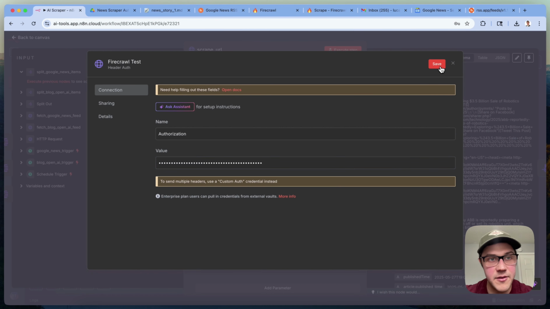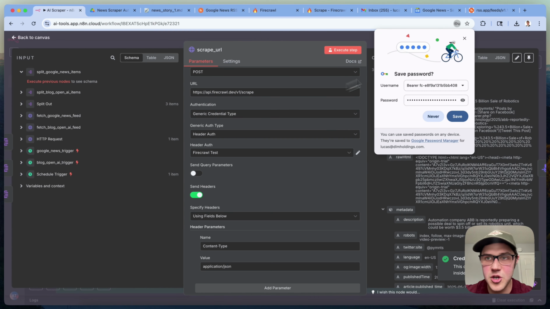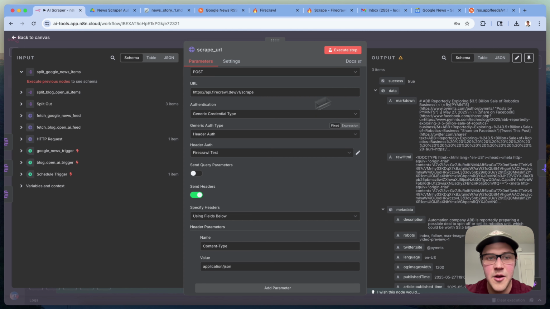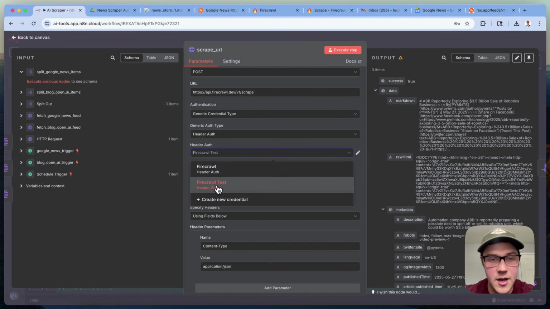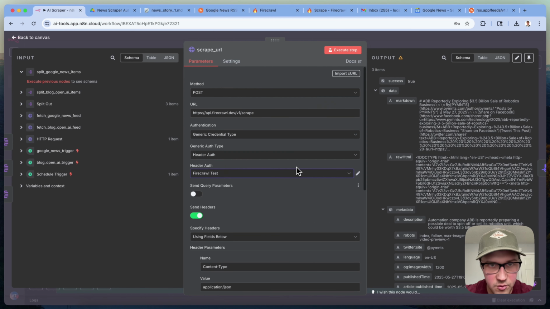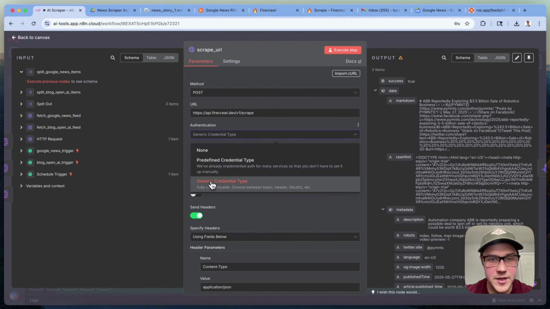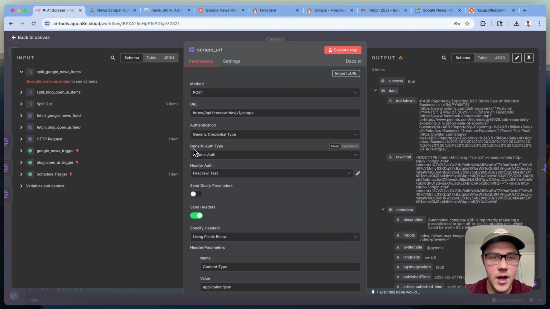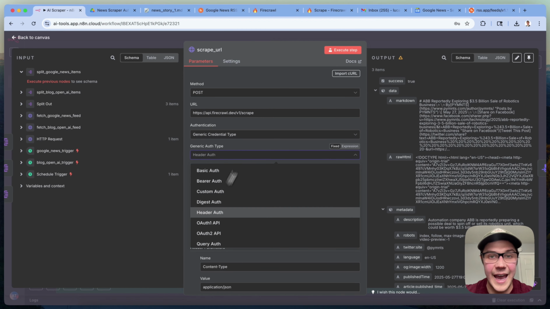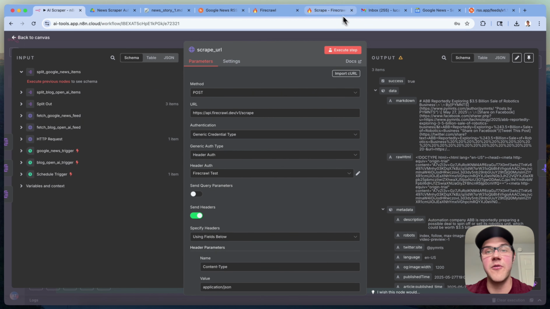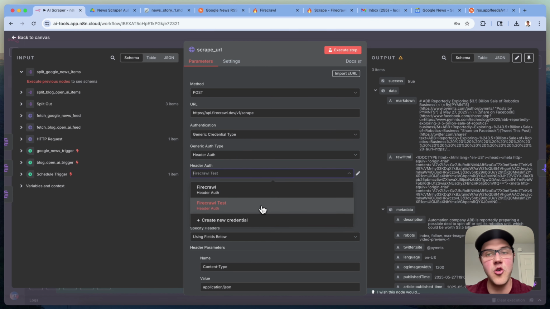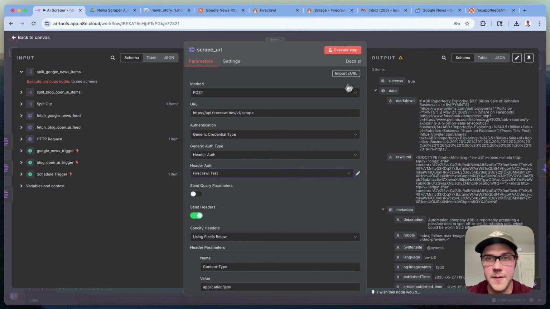I'm going to go ahead and save Firecrawl test right here. We should get that green confirmation. And make sure that we have Firecrawl test actually selected here, or whatever you name this, underneath header auth. So the reminder, authentication should be generic credential type. Generic auth type should be header auth, because that's what the Firecrawl docs mentioned. And then we want to select the name of the new credential we just created here.